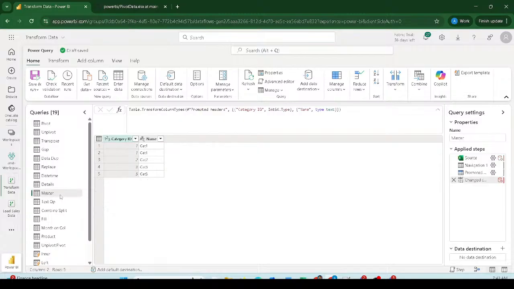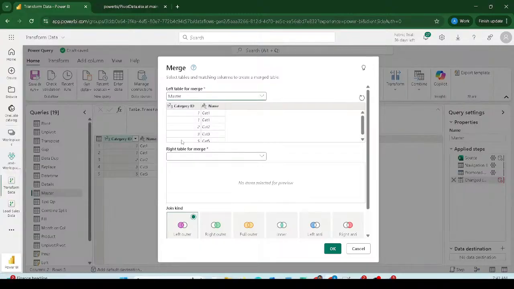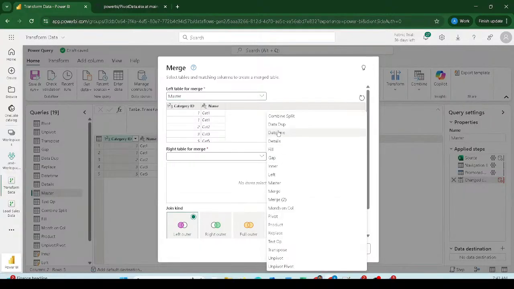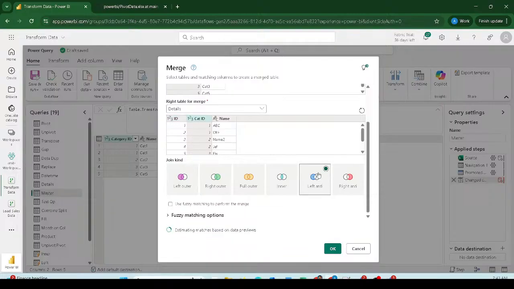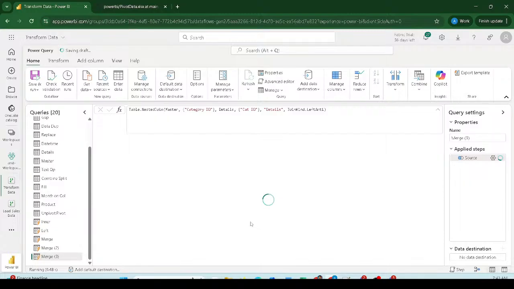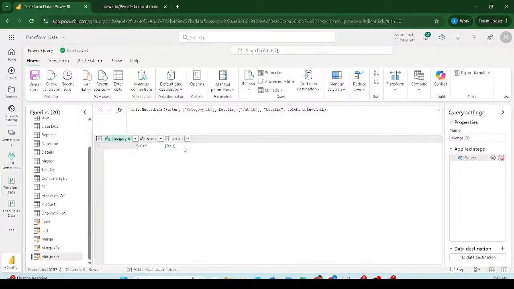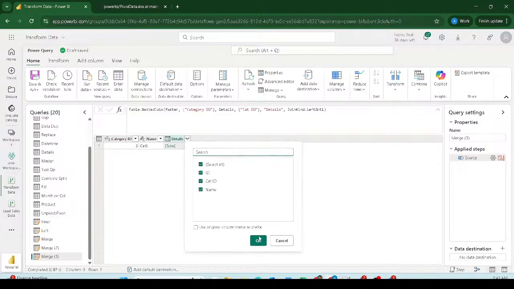So click on the master, click on combine, merge queries as new. First table is master, second table is detail. The join column is category ID and cat ID. And we are going to click on left anti. One selection is going to happen here. It's already telling us. Click on OK. Now, in case of left anti, it is not necessary to expand. In case of right, you do have to expand. You know there's something coming here which is not matching, but still expand it and check it out.